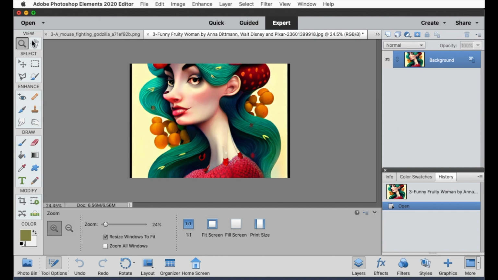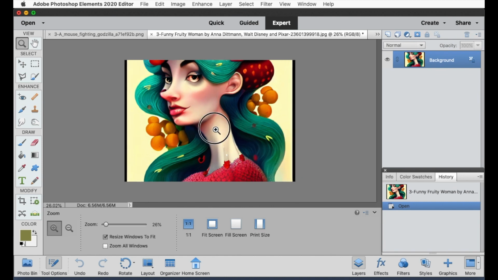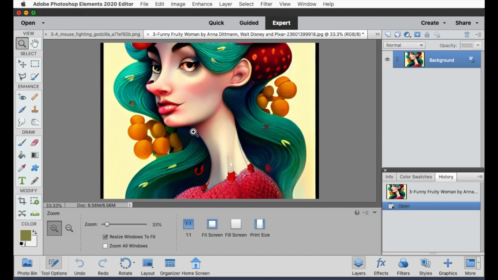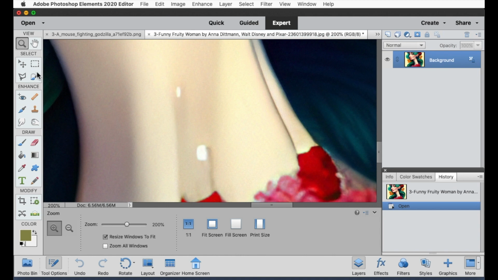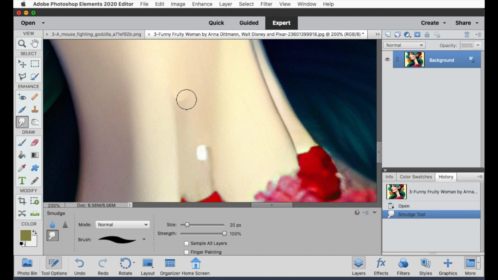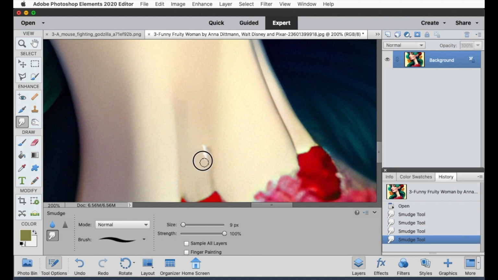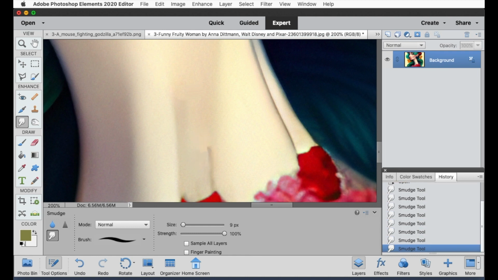Now here's another nice Disney-esque image, but there are a few problems with this image, so why don't we fix this one next? I'm going to zoom in on it a little bit, and the one problem is there are a couple of random white spots on her neck, so that's going to be real easy to smudge out. I might even smudge it sideways to get a better color match. I'm going to smudge this like so, and there we have that taken care of.